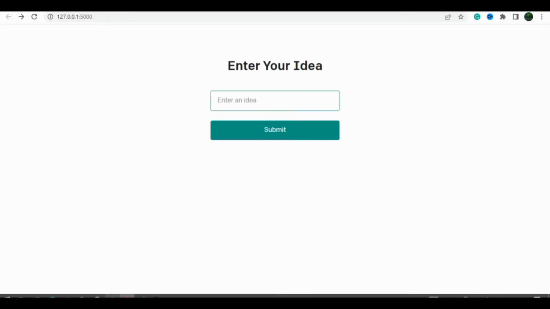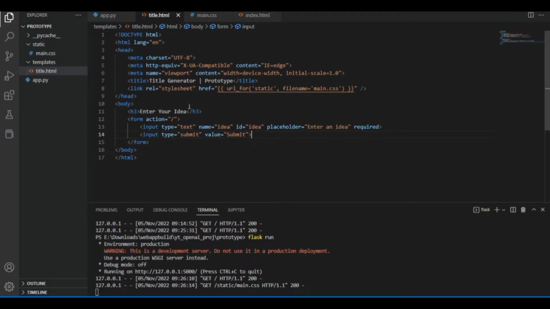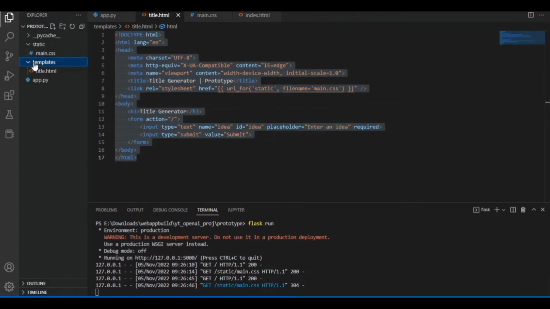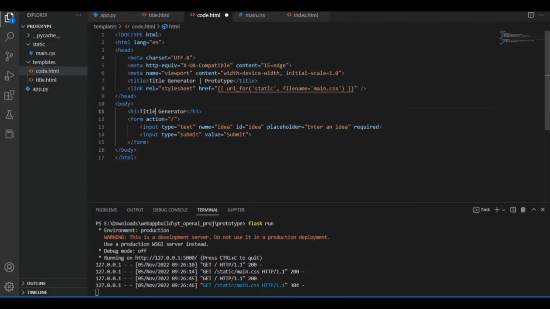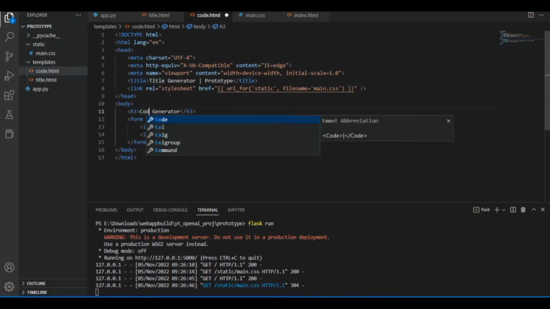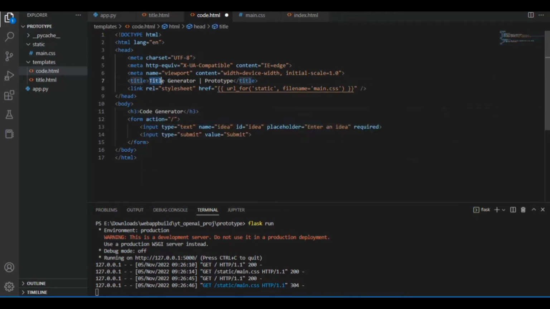As you can see, it's working, but I want to change the "enter your idea" text with the title generator text. Then I copied it and created a new file named code.html. After repasting it, I replaced some fields, such as title with code and name idea with query, so that the pupil can easily use my app.